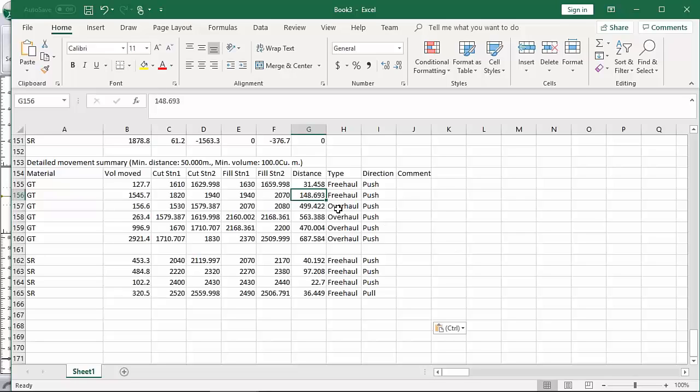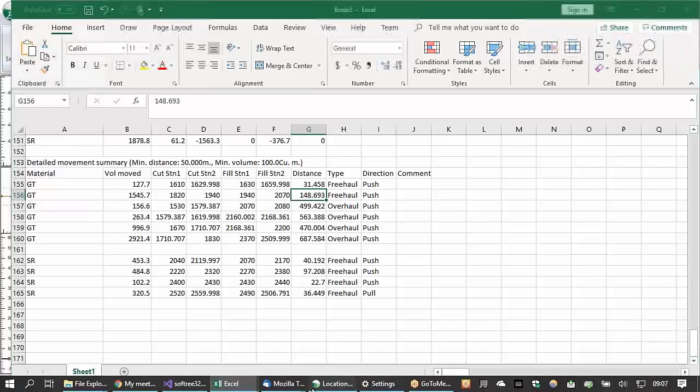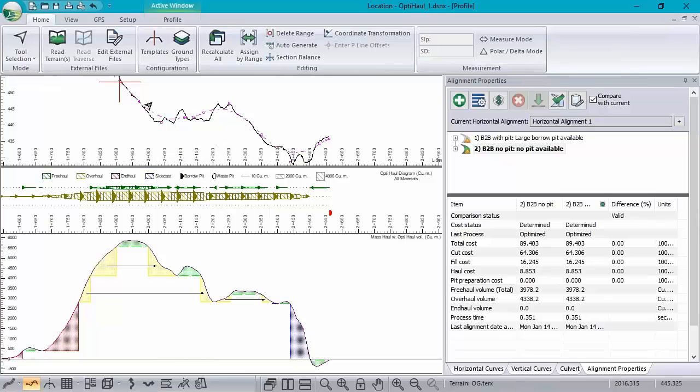So I've seen people use these numbers to actually make a bunch of labels that go on the profile that say, okay, we're moving this material from here to here, and they put in the station ranges and the material types. Of course, you can just print out that spreadsheet or clean it up so it looks a little nicer.